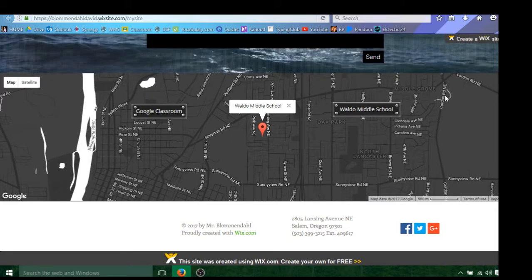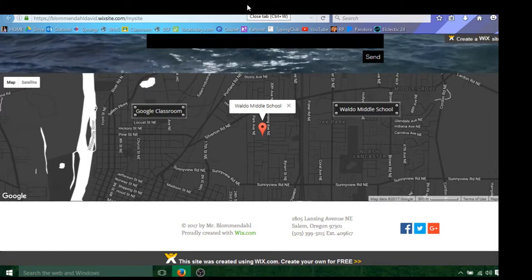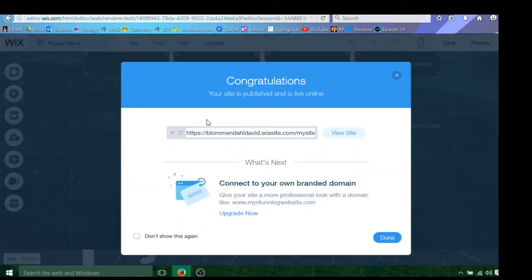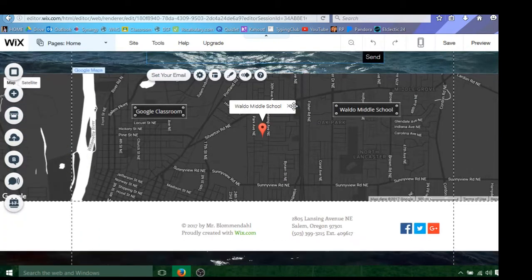Oh, you know what? By moving the map, I covered my buttons. That's why you always have to check. So now I need to go back to the editor. I'm going to get out of the site. I did not notice that before. And because I did that, I need to pull this down again.